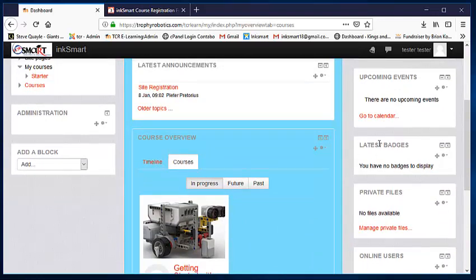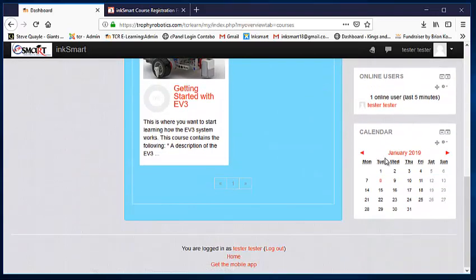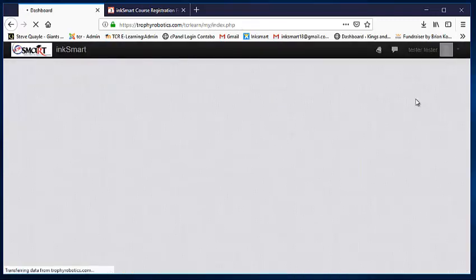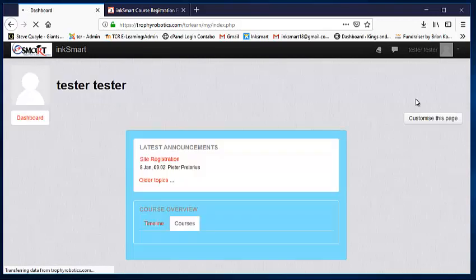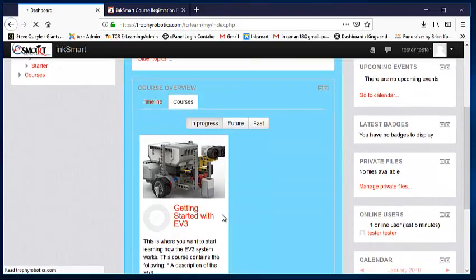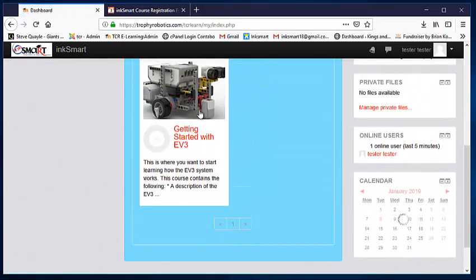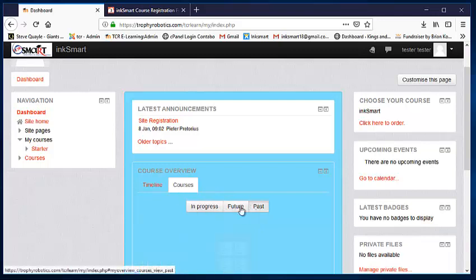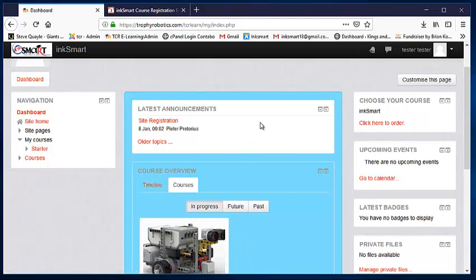After you've done that and you're quite happy with everything that's going on, you can stop customizing the page. It's really about that simple to do it. So stop customizing the page, and now let's see what you see. You've got something else now in your content section here. It shows you you're busy with this course and it's in progress. Future nothing, past nothing. There you go. This is how you customize the page. Hope that helps. Thank you very much.